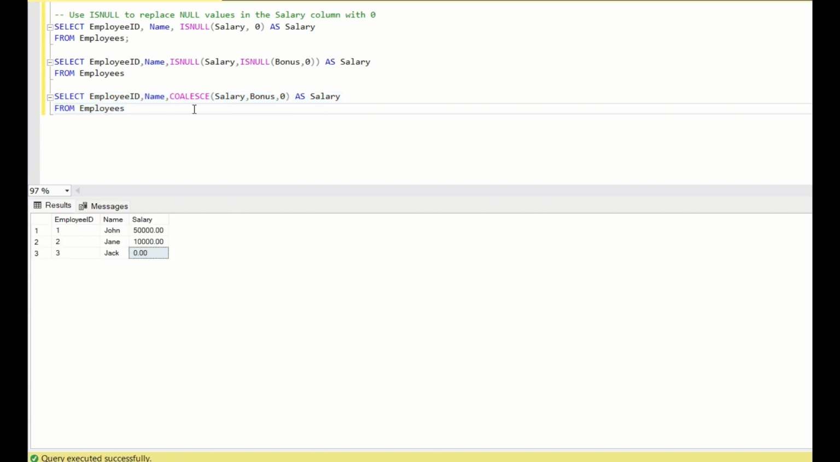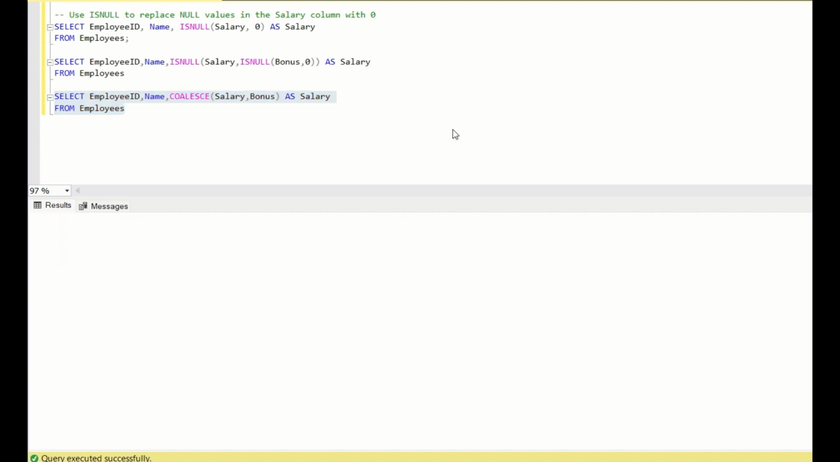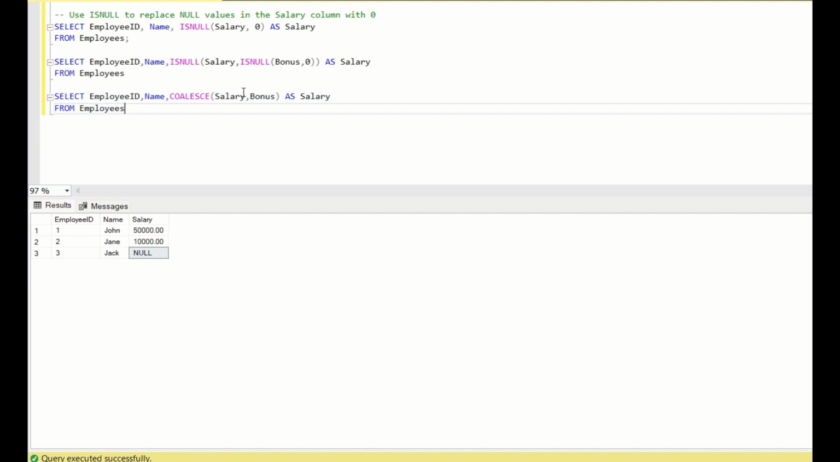So this is the difference between is null and coalesce. Is null has only two parameters, but coalesce can have any number of parameters. Suppose here if you do not give 0, if you just say salary and bonus, and the bonus is also null, it will return null. It will not replace the null with anything. But with is null, you cannot write like this, you have to replace it with some other value. So that is the difference between is null and coalesce.